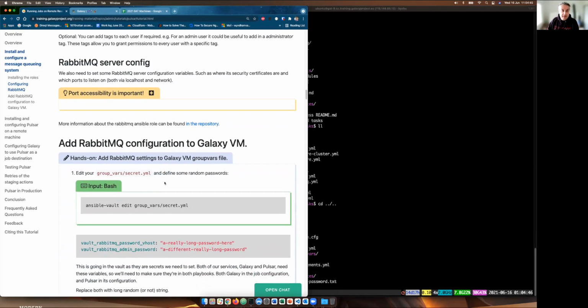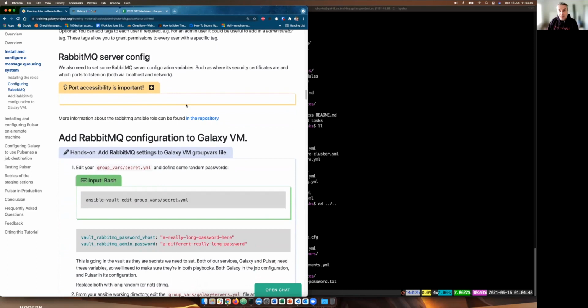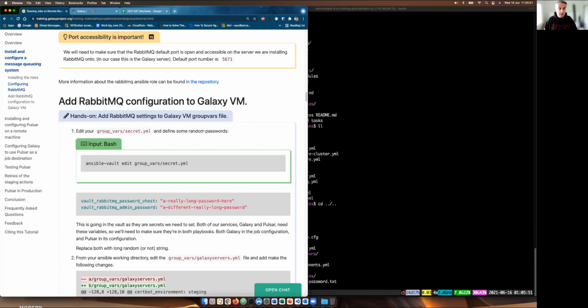Okay, one thing about the configuration of the RabbitMQ server. So whatever virtual machine you have that is running Rabbit, it needs to have a particular port open in its firewall. So even though it's running on the same machine as the Galaxy server, and Galaxy can talk to it via localhost, which means it doesn't need to open a port in the firewall, the remote compute resource, i.e. our Pulsar server, will need to talk to this particular Rabbit server via the internet. And so we will need to have a port open in the firewall. Yeah, so 5671 is the default.